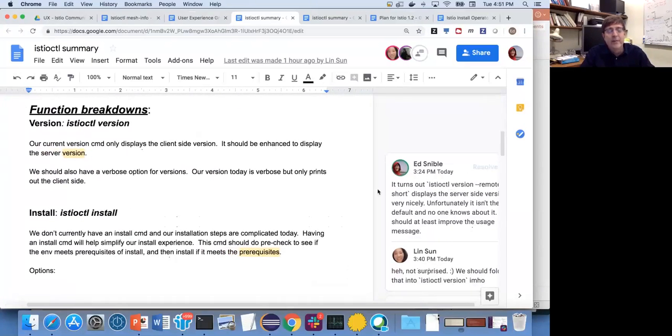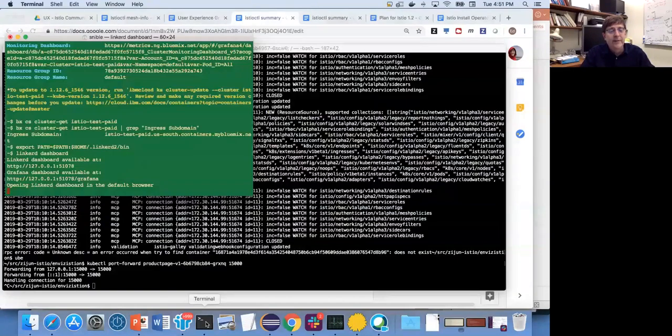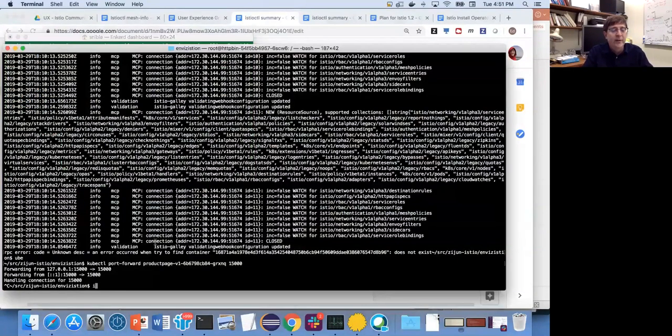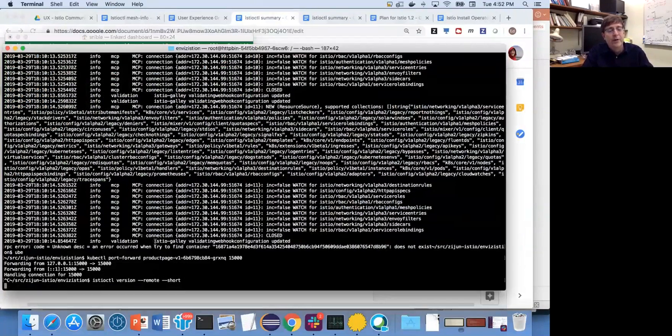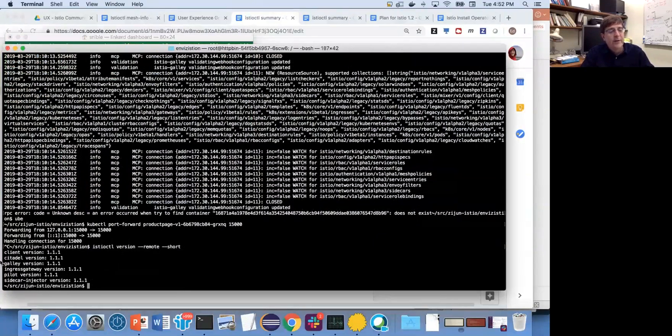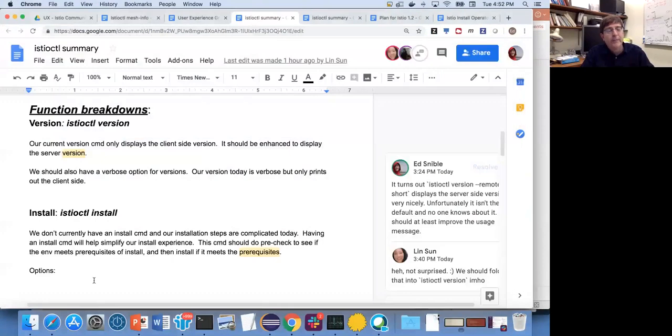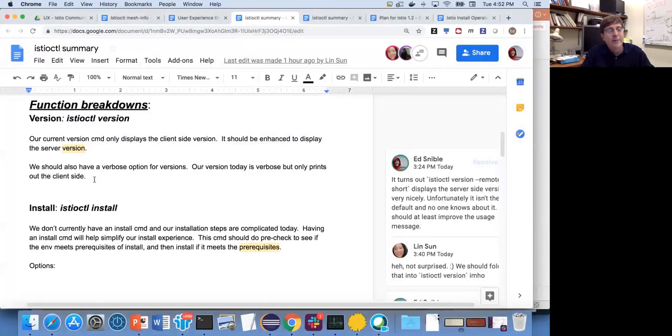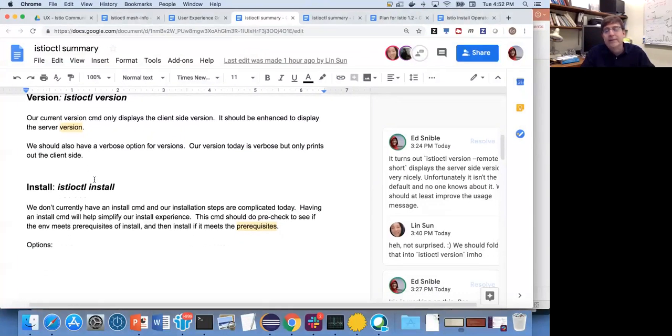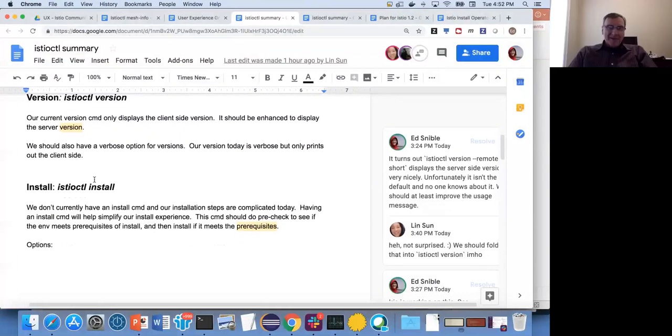So it's been lost in all of the testing. So if I literally do Istio control version remote short, it's very nice. Tells you all of the versions of all of your tools. But I don't know how people are going to find that because the default is so different. Yeah, that seems the default should be something more like that.